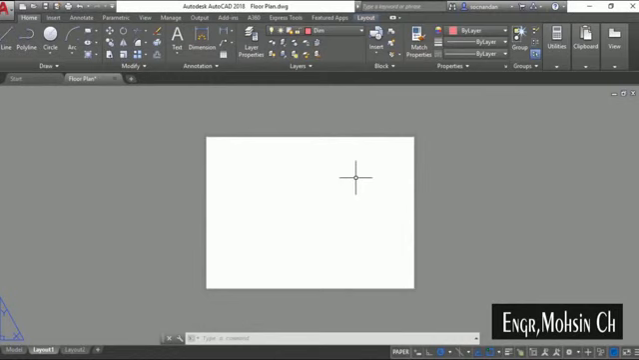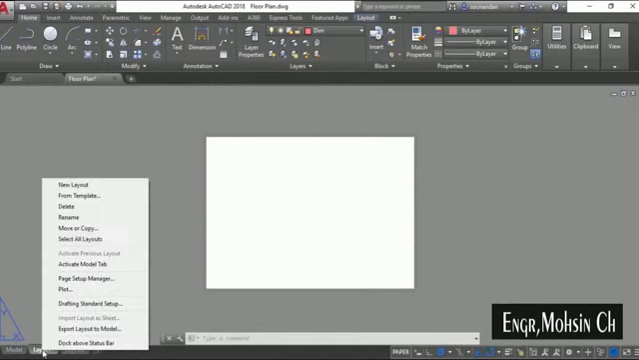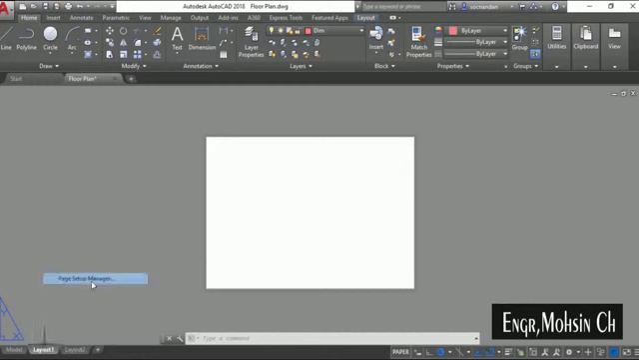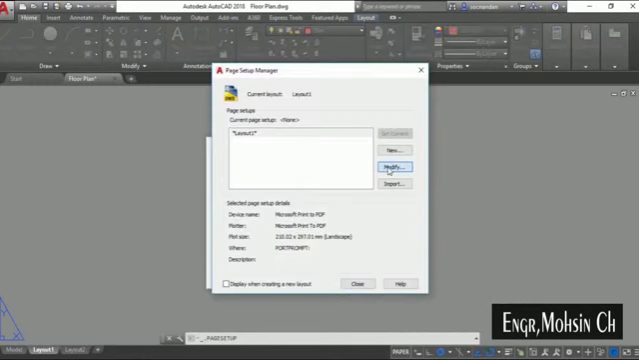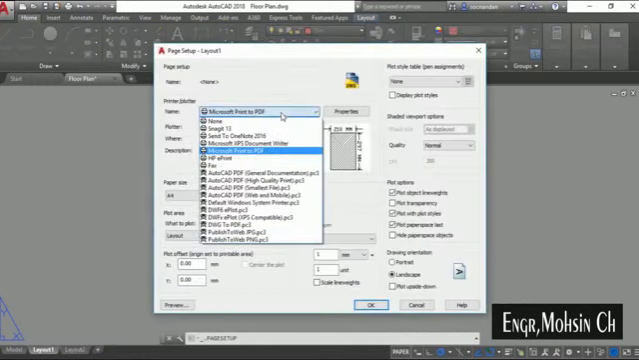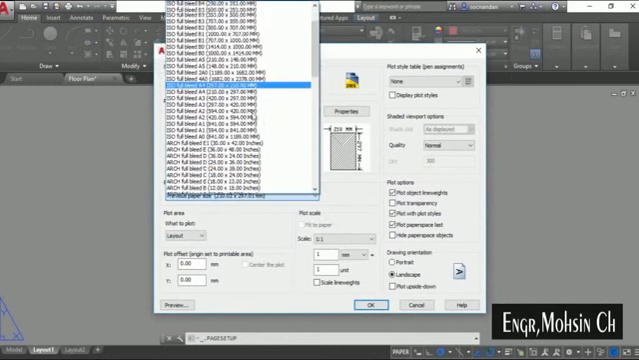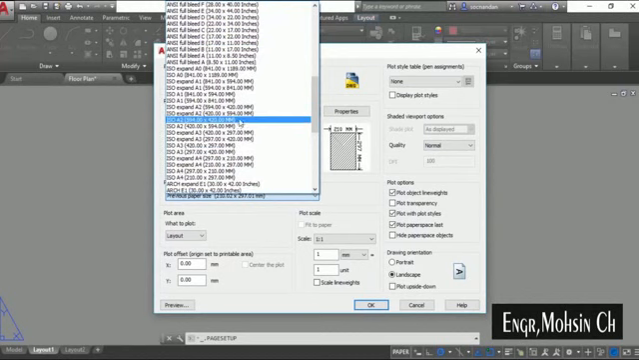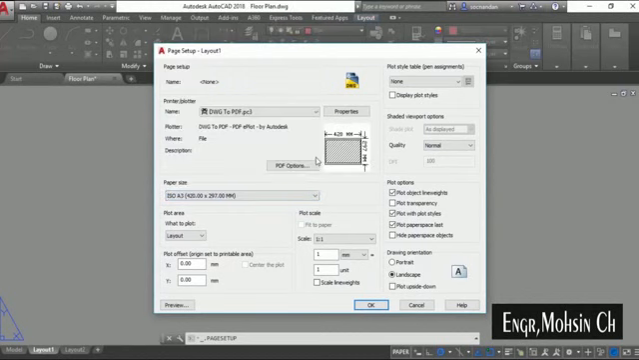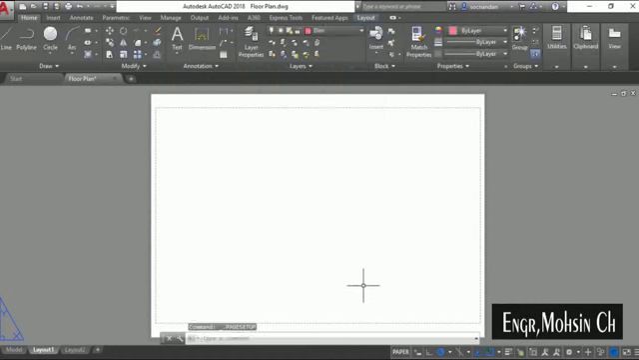So let's add a paper size, and for that I'll go to this layout one, then right click and select page setup manager. Now go to modify and select the properties. So I'll go to DWG to PDF. The paper size is ISO A3. And here is the horizontal one. So that's the one which we want. In this case, make sure layout is selected. And with these settings, I'll simply click on OK and close.